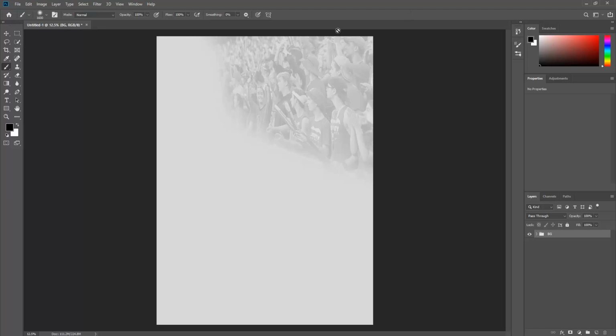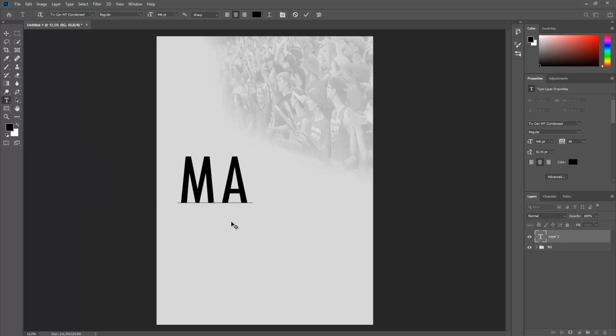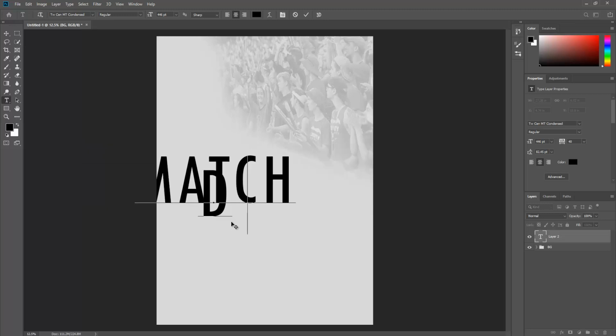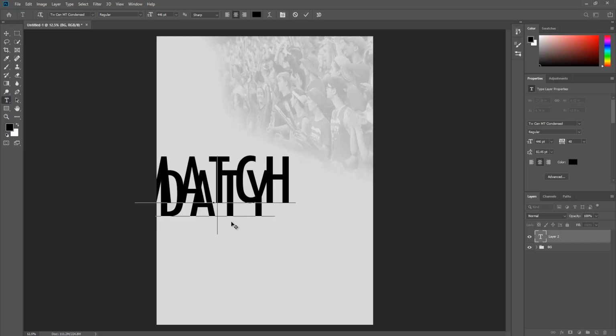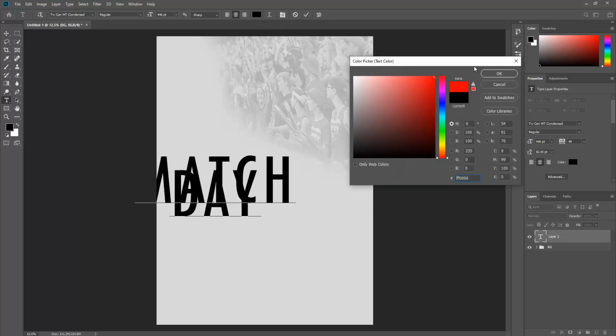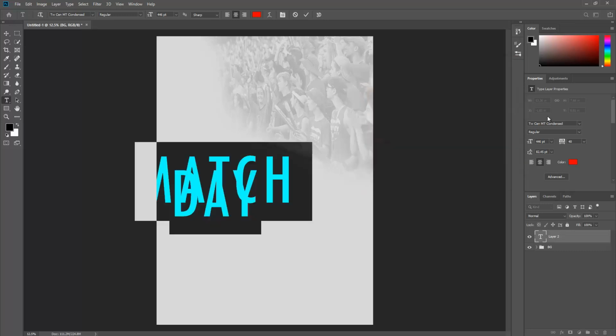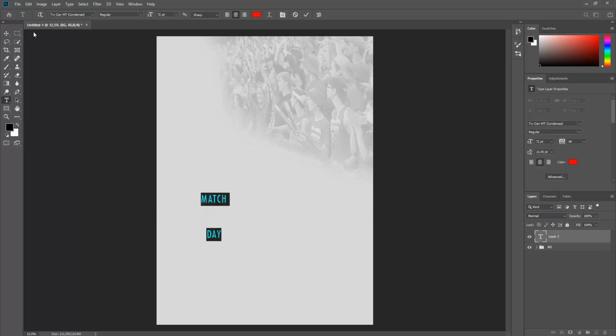The next thing that I need to do is pick up my type tool, and I'm going to type here, something like match underscore day. Now I need to adjust the text. One second, it's day, not the day. So let me adjust the text, and before adjusting that, let me fix the color. This is going to be red, and let me reduce the font size to 72 for the whole. Let me adjust that.